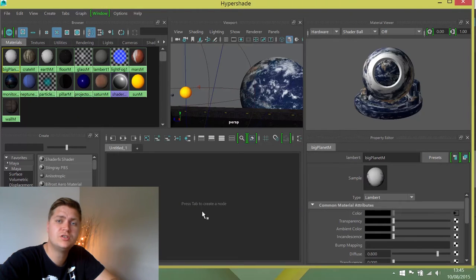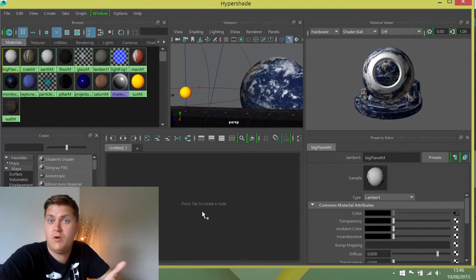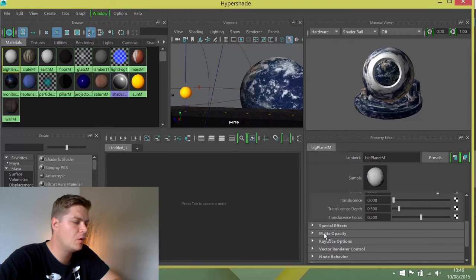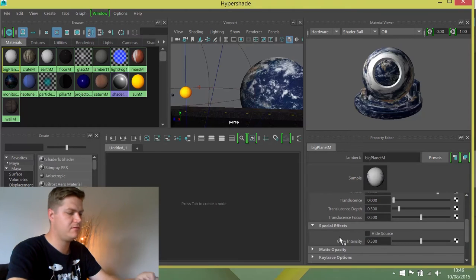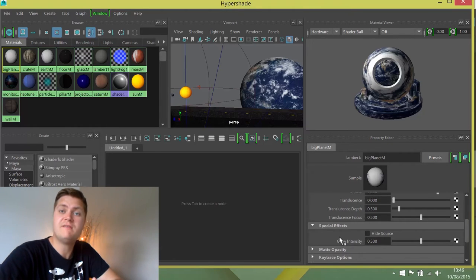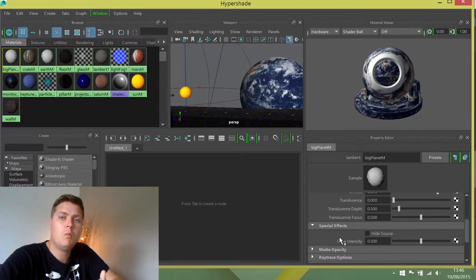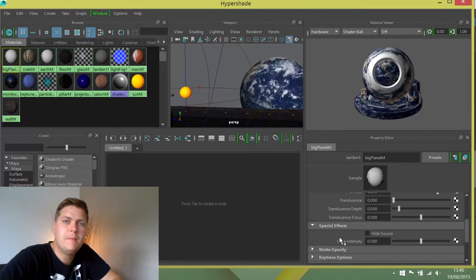Now, what we're going to do first of all is add a glow to the planet. That's going to give the effect that it's got an atmosphere, like our own planet has. So we're going to scroll down, click on special effects, and I'm going to put a glow intensity of 0.5. We're going to test render this in a minute. If it's too bright, we'll turn it down. If it's not bright enough, we'll turn it back up. What we also need to do now is make new connections.